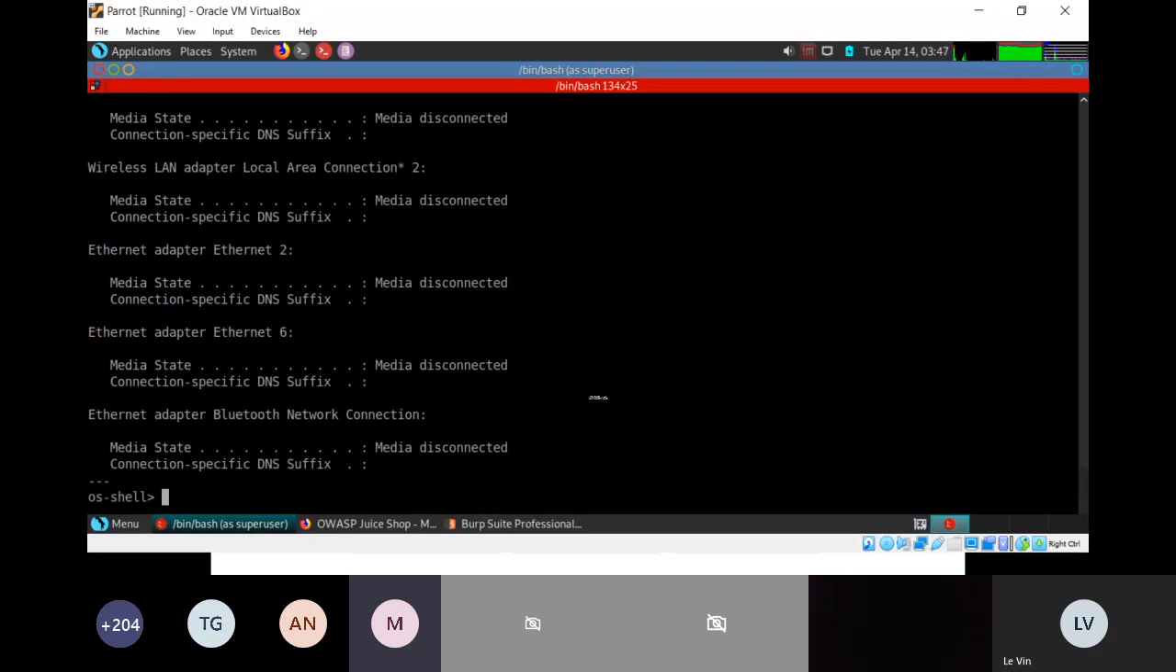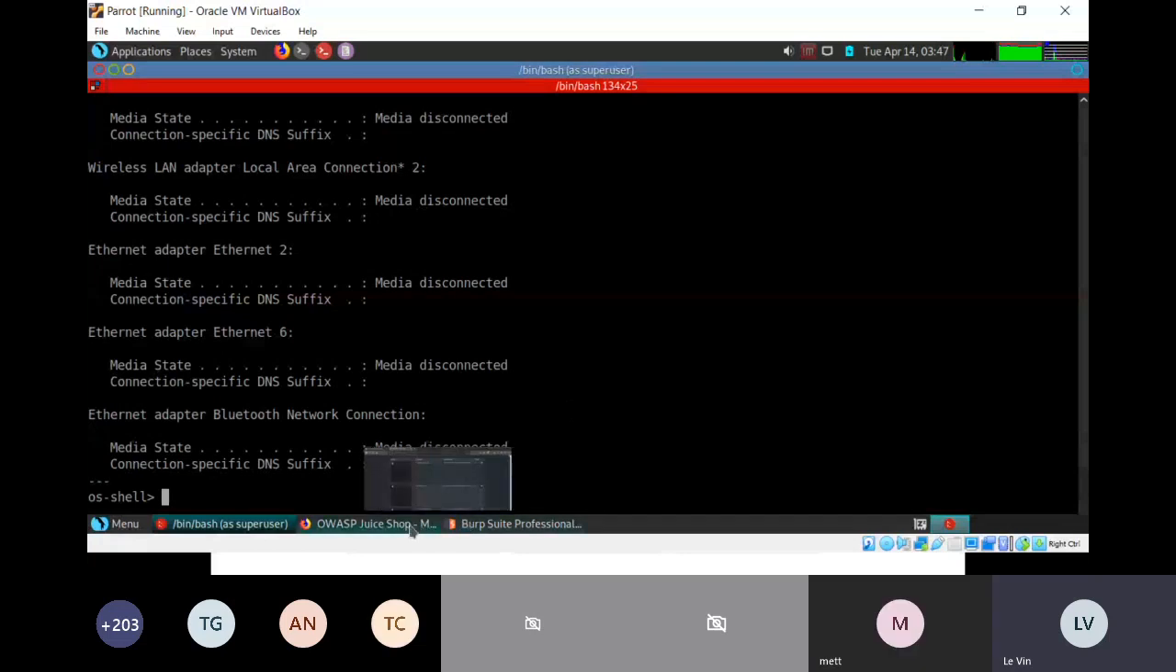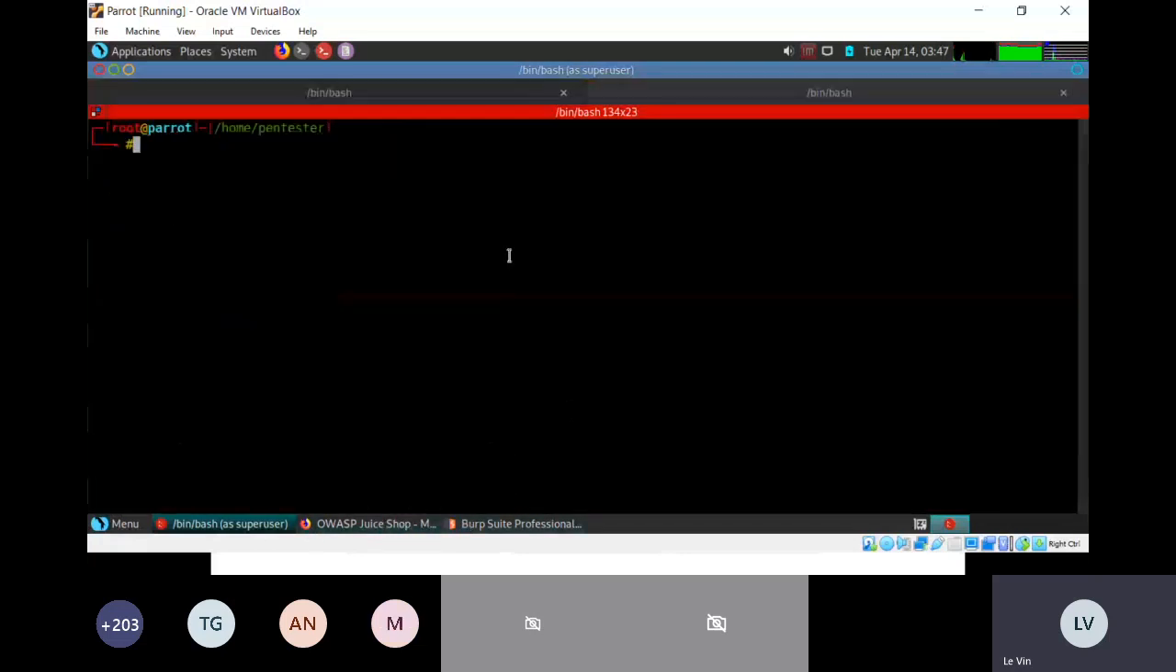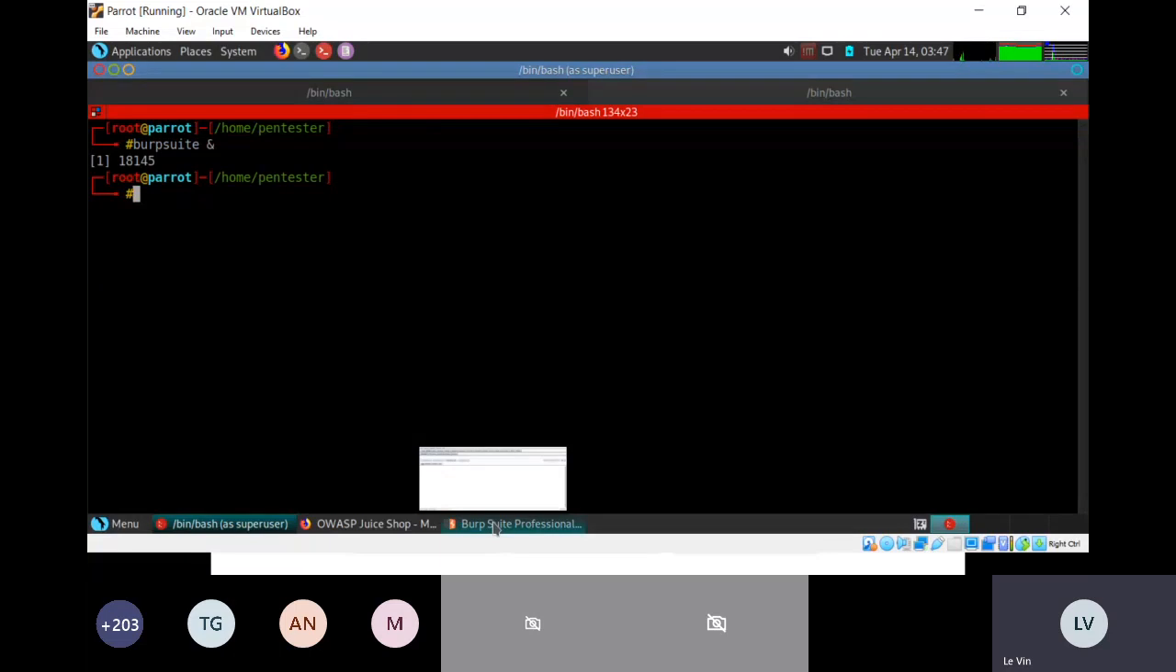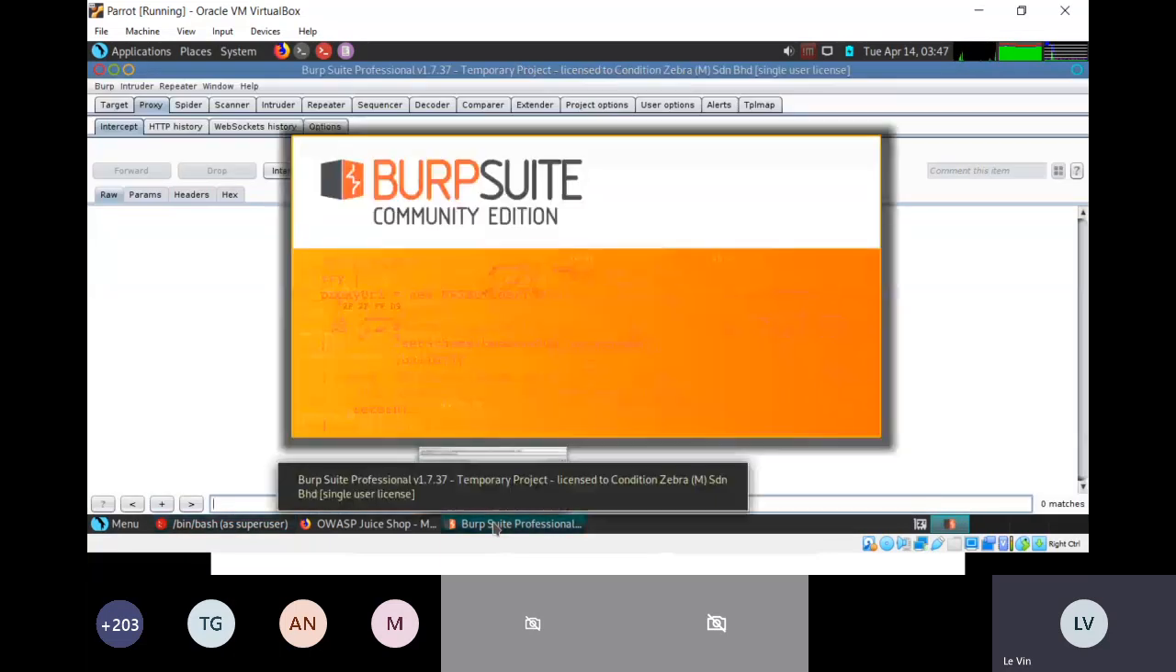Okay, so Burp Suite is actually already free. If you look into Kali, there's already a community version there. You can always use the community version to do this kind of testing. You don't need to buy the licensed version. Just that the licensed version has more features compared to the community edition.